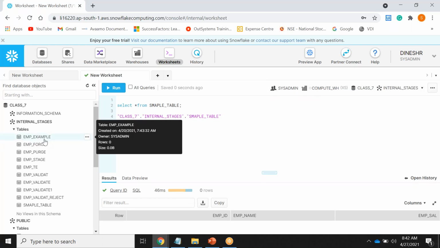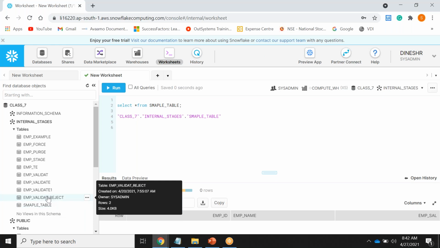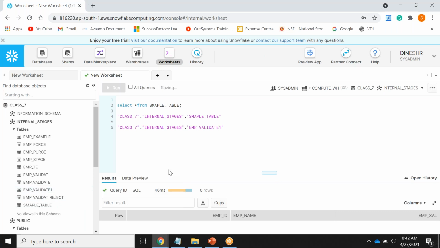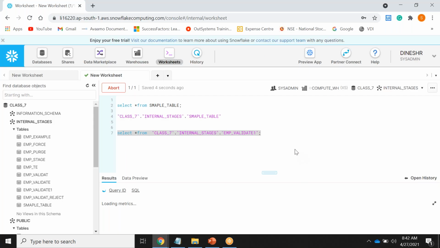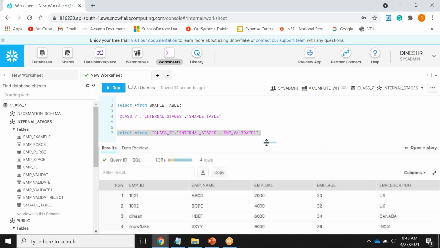Let's take any other table from the same internal stages, one which has some data. Okay, here we have some data. Now we'll use this, observe this one. See this? Now it has been resumed and it is utilizing the warehouse. It means it went to that particular storage area and then to that particular warehouse, so it has been utilized.